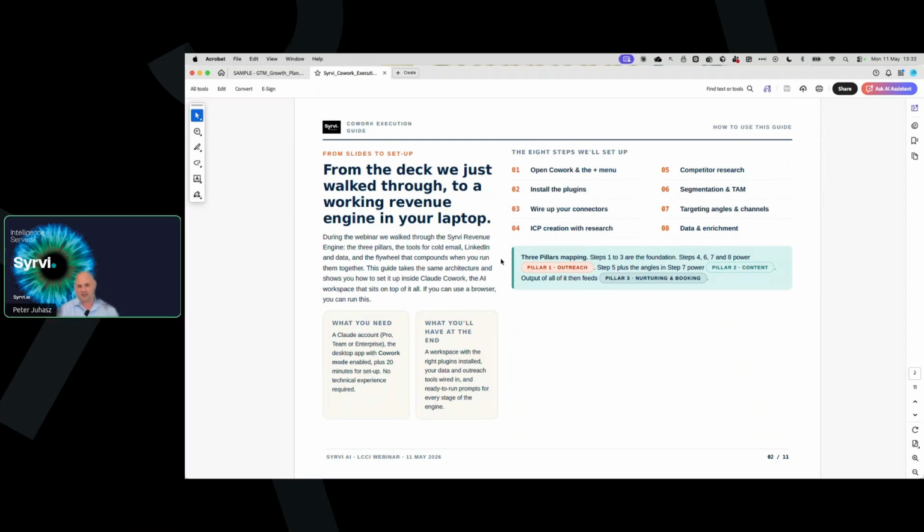Then you can just enable Claude Cowork, and this is a tool which can help you with strategy. This is a tool where you can add different plugins and different connectors, which I'm going to show you exactly why it's important, because these are the steps we're going to go through. Open Cowork from the menu, install the plugins, wire up the connectors, and once you're all done with this, ICP creation from research, like I showed you in the plan, competitor research, segmentation, and the total addressable market, then targeting angles and the channels, then data enrichment, and the last step is what tools we're going to be using to send those emails and the outreach which we're developing.